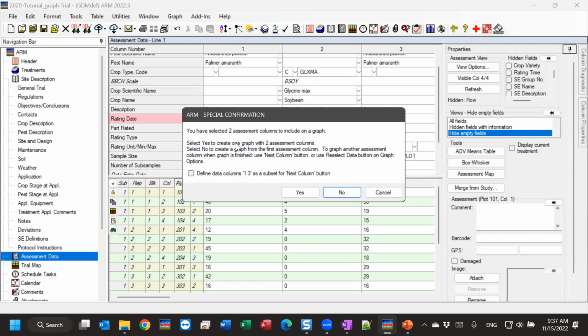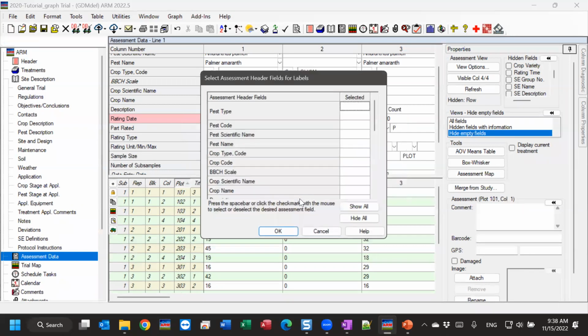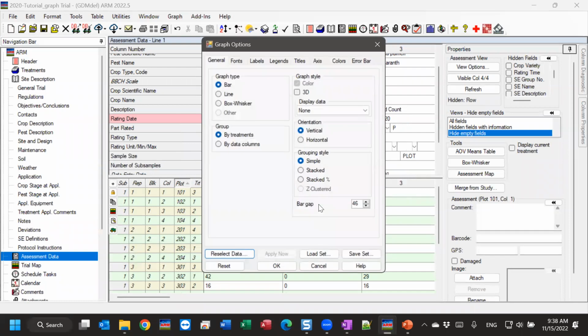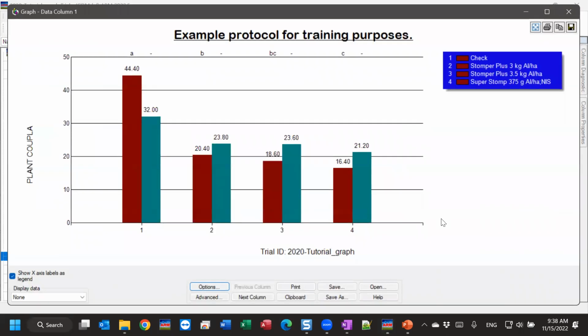So I'm going to say yes in our case because I want one graph that has the 2 assessments. Same question about the header fields. I'm just going to click OK for now. And we'll do a bar graph. So now we have a bar graph for the 2 different assessments.